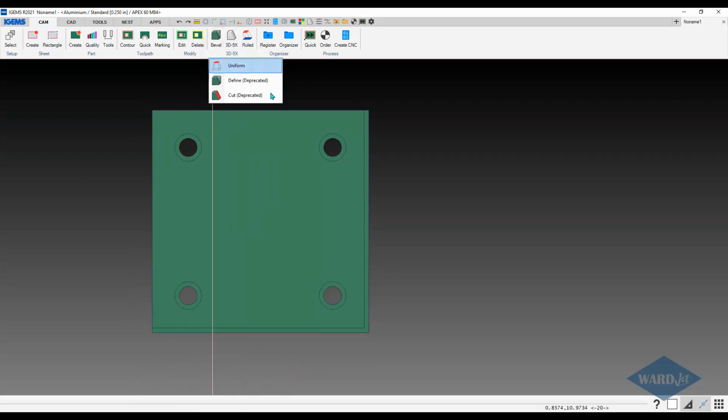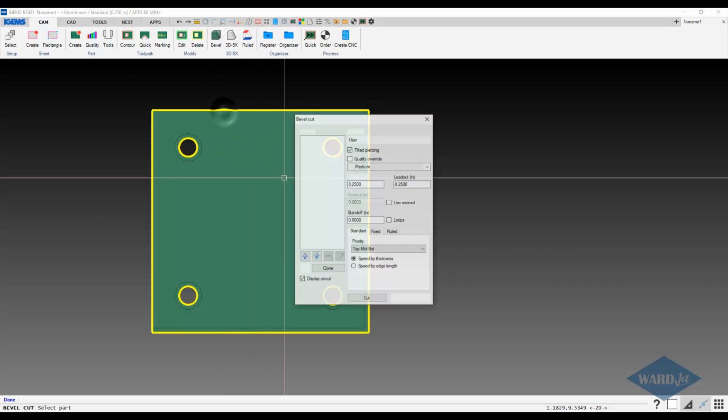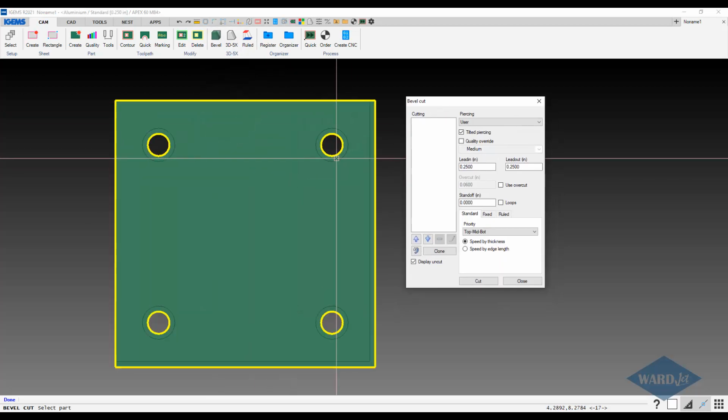So you can go into that submenu again. And now we use the cut command. Click on the part. And we've got this window here that comes up.